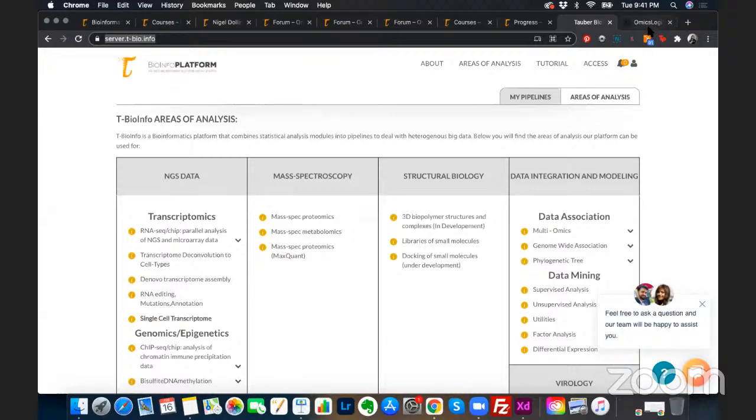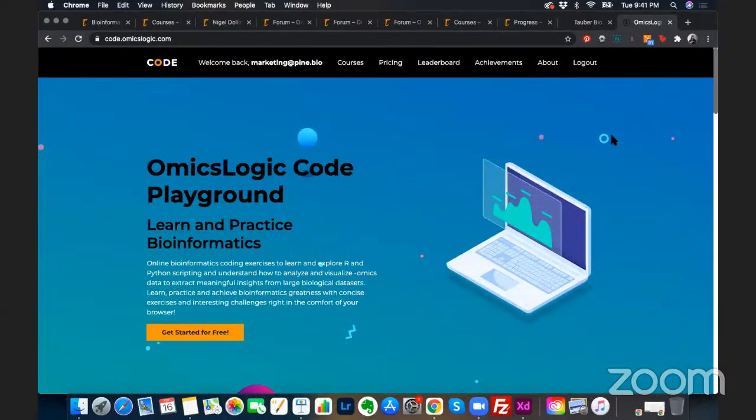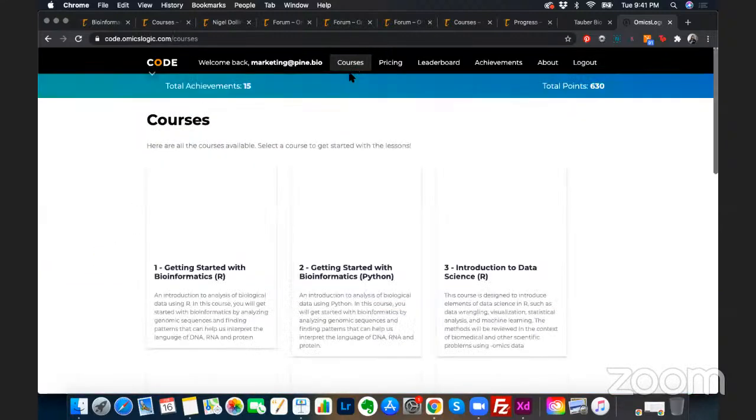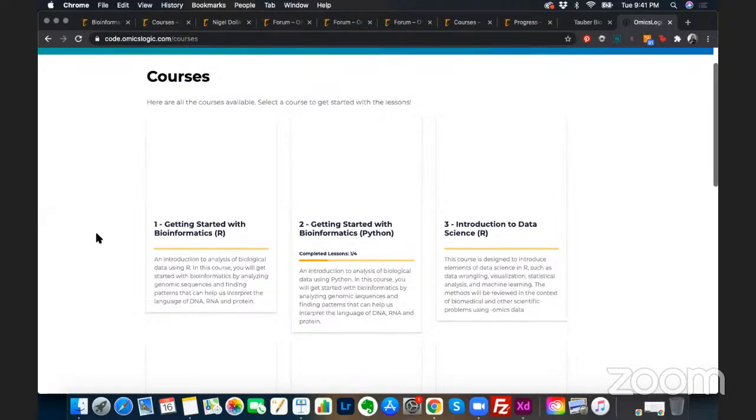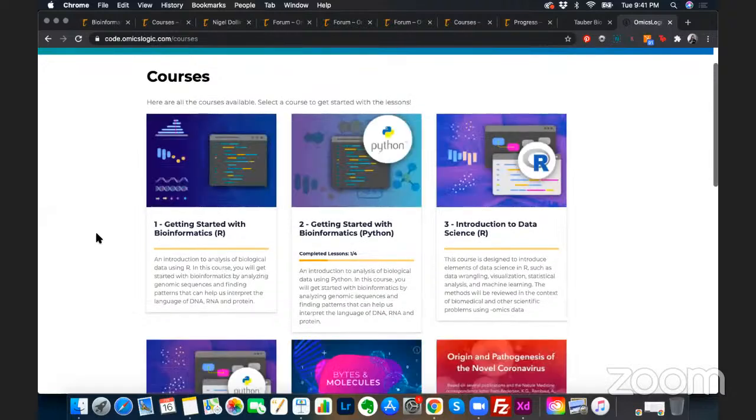And the third platform that we will be using during this program is the Omics Logic coding platform. The coding platform has courses in R and Python, and we will be helping you learn about applying R and Python to biological data. So these are all the resources that we will be utilizing during this 1-month program. If you have any questions regarding this, you can reach out to africa@pine.bio or to marketing@pine.bio anytime.